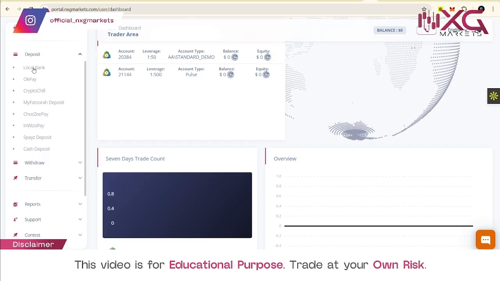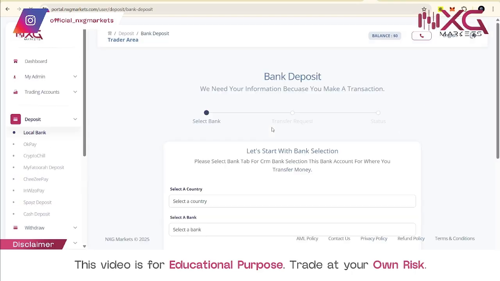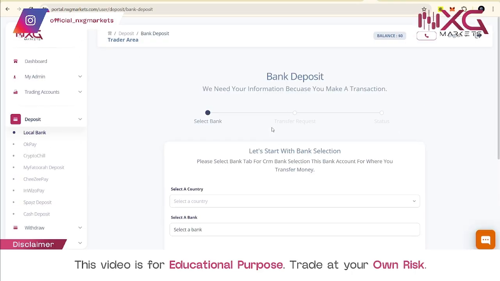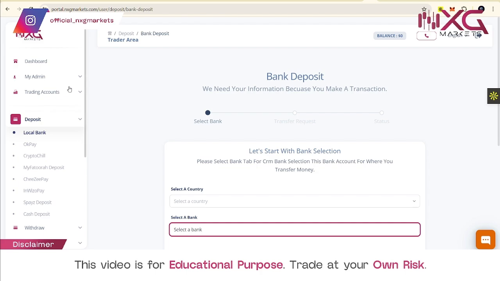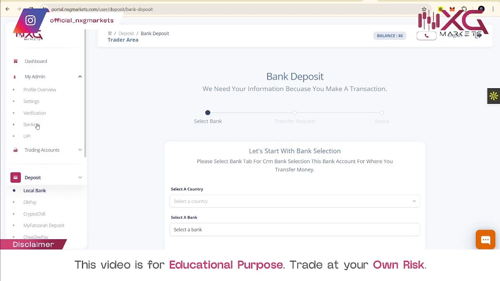Local bank is where, if you want to pay through your local bank transfer, then you select your country. And before you come over here, because as you see, if I go here now, I won't be able to see a bank, right? So one thing that you will have to do in order to make a bank transfer is that you will have to add your banking details. So under my admin, this is for your local bank deposits, or if you want to use your bank account.